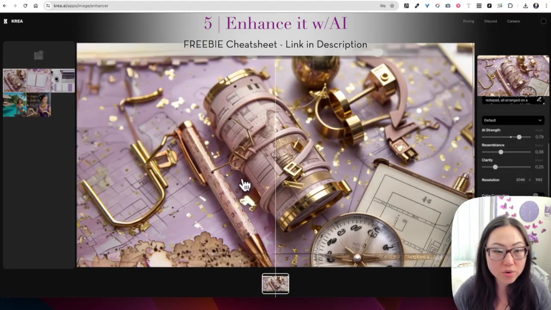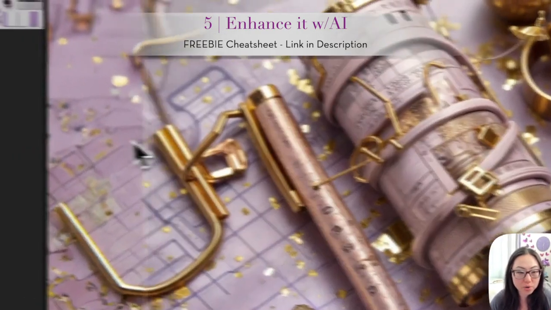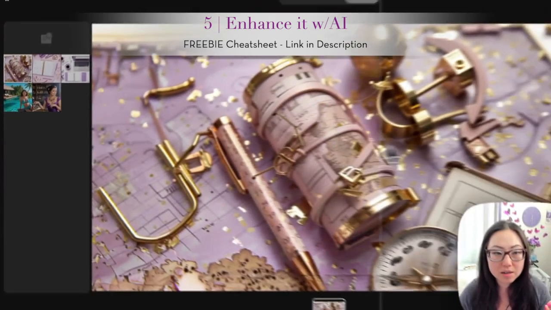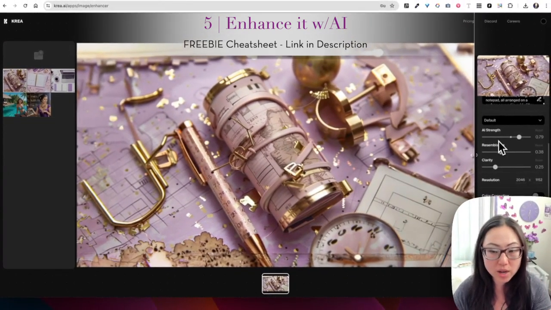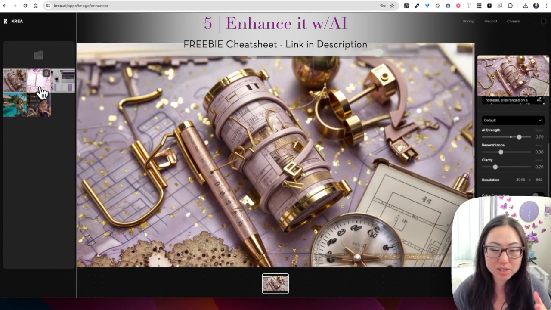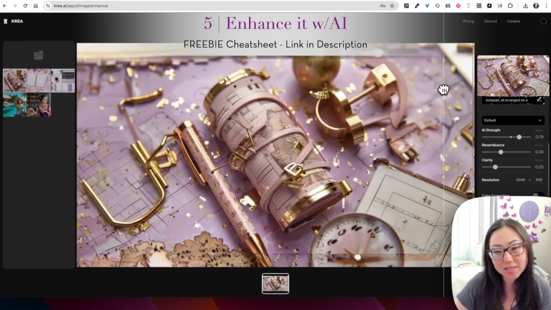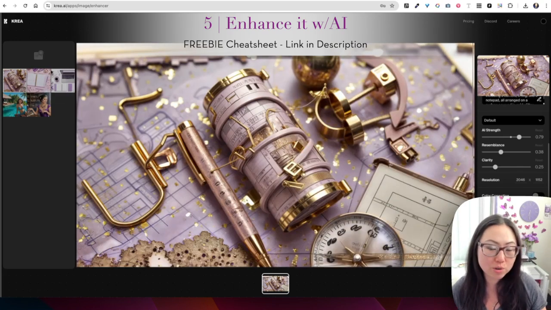All right, so the way Kriya works is once it does something for you, you can kind of move this to the left and the right. So here was the original that's kind of blurry. And then over here, you can see it's enhanced it. So this is the corrected version. So you can decide to stay with this, or you can move on to this.